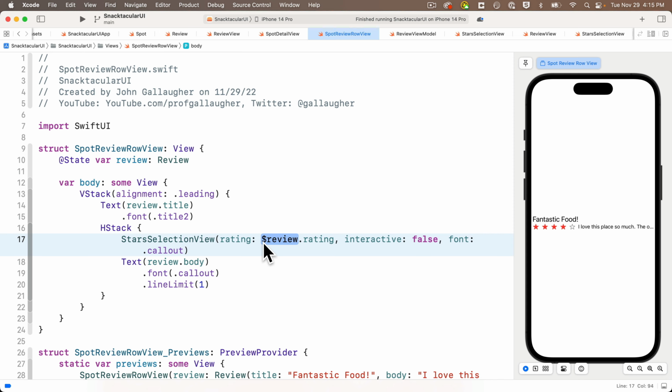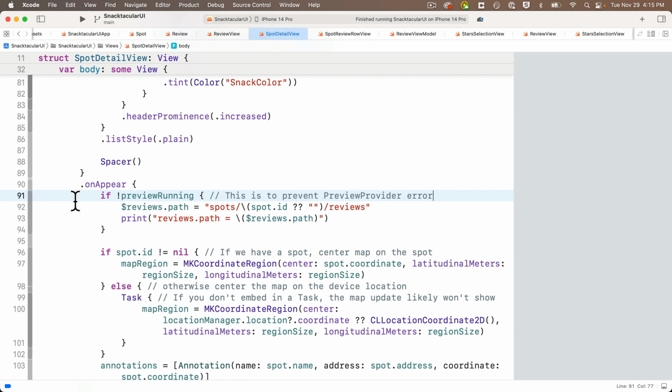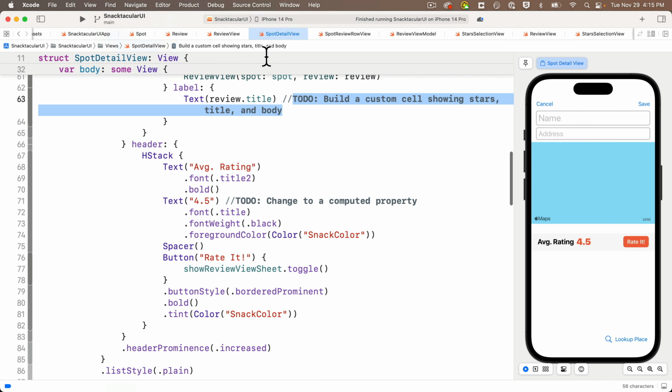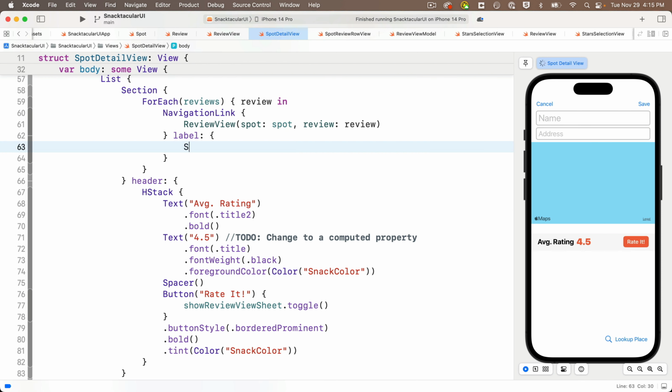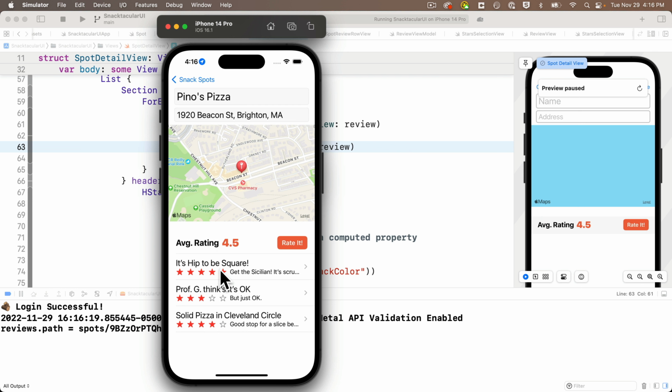So now let's head over to our spot detail view and add this view to our ForEach statement. Remember, we added a to-do that says build a custom cell showing stars, title, and body, so I'll jump to that location using the jump bar in Xcode, and we'll replace the text view with spot review row view, passing in review. And we can build and run in the simulator to test this. We see our lovely spot review row view with its stars and first line of the review, and those stars are not interactive, they're nicely sized. Click a review, we see it.